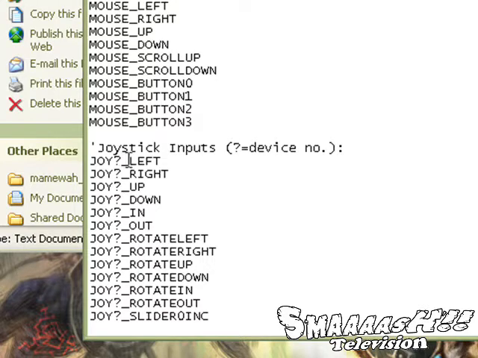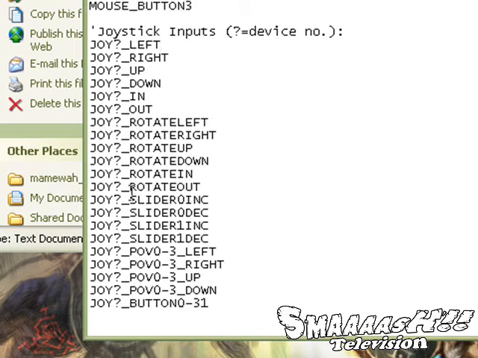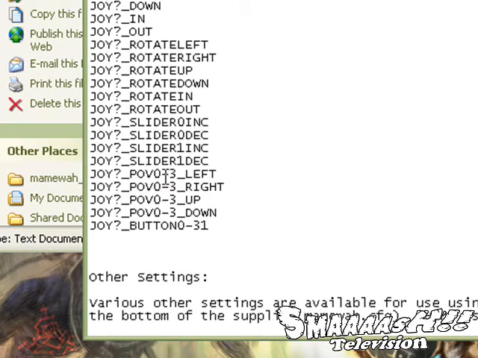And then your left, right, up, down, that is for your left analog stick. Your rotate, left, right, up, and down, that's for your right analog stick. Sliders you don't need, those are for flight simulator controllers. And POV is your D-pad, so POV 0 if you only have one D-pad. Your buttons are 0 to 31. No controllers that I know of have that many buttons. Your regular buttons are going to be 0 through 10 or 0 through 12. So you just set them up accordingly.